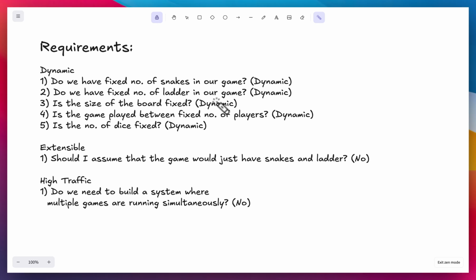So in our game, there can be many snakes and many ladders. So let's say the interviewer says that the user should be able to give the input as how many snakes he wants and how many ladders he wants. Now the third point is, is the size of the board fixed? Let's say the interviewer says that no, I want that to be dynamic. Let's say I want to play on the board of size 36, then I can play on that board. And if I want to play on the board of size 100, then also I can play on that board. So the size of the board should be dynamic.